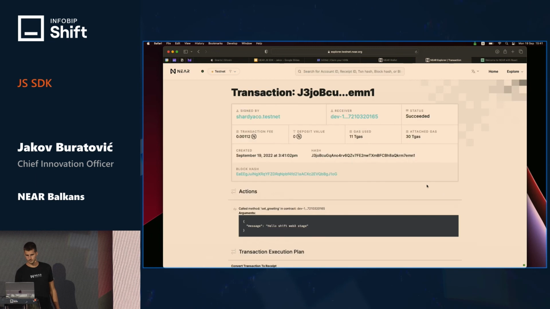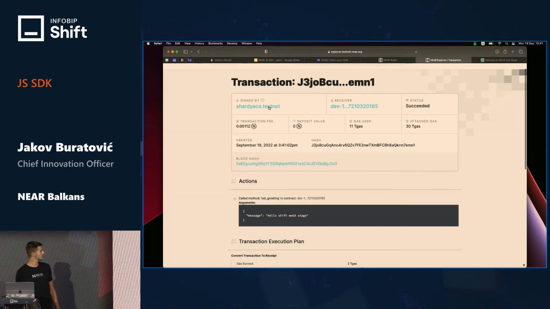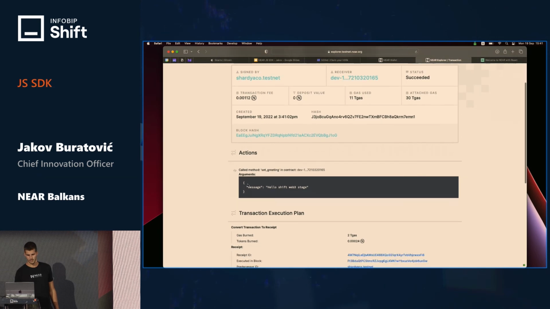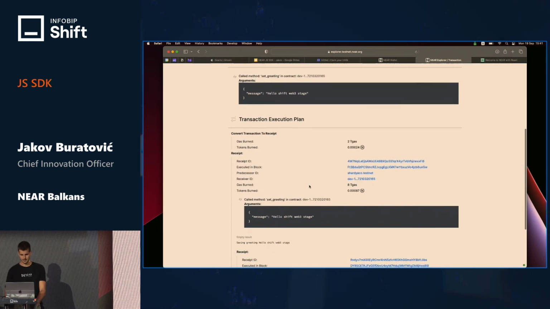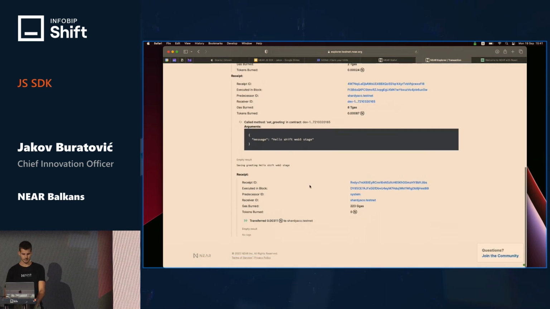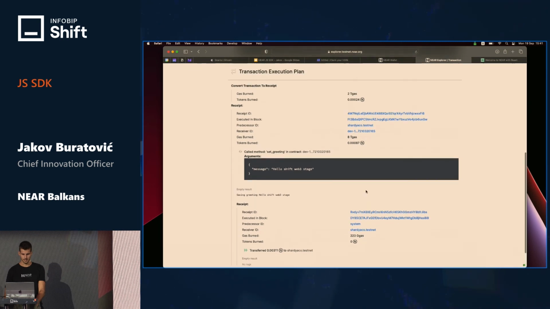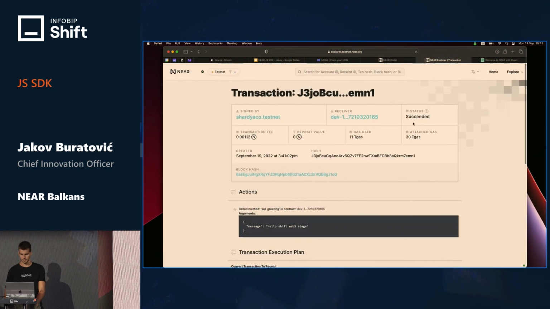If I open it, it's signed by Jakov.testnet, and the receiver is the contract. And we have this log, message: hello shift web3 stage. And you have some more details about the gas that is burned here, and all kinds of interesting information.